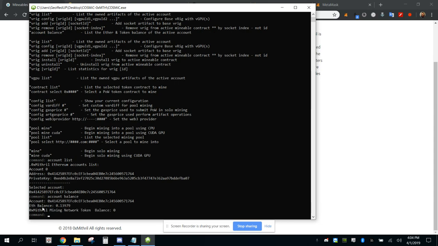And it will tell us how much. It says ETH balance, but it's our XDAI balance. This miner was made to mine on Ethereum mainnet for your EIP 918, so that is why it says ETH, but it is our XDAI balance. 13 cents, 0.1, which is 0.13.